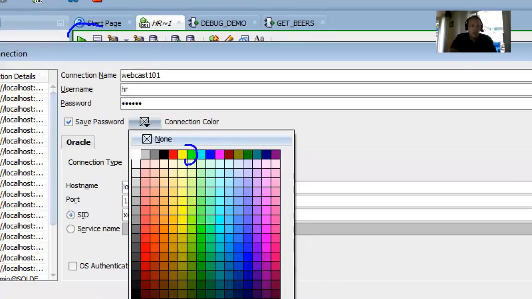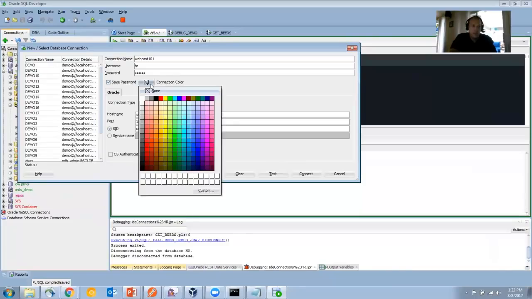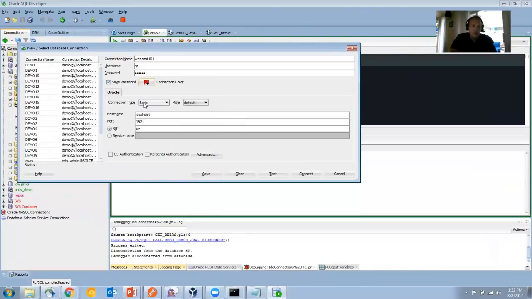So that's just a visual reminder saying, hey, I'm in a safe space maybe, or maybe I'm in a production type space, and maybe it will help you not make that truncate drop table boo-boo. Let's hope you never make that boo-boo, but it happens.